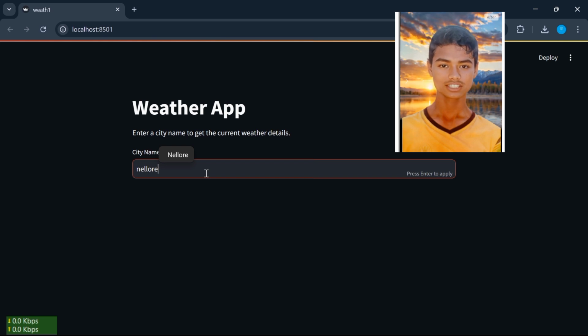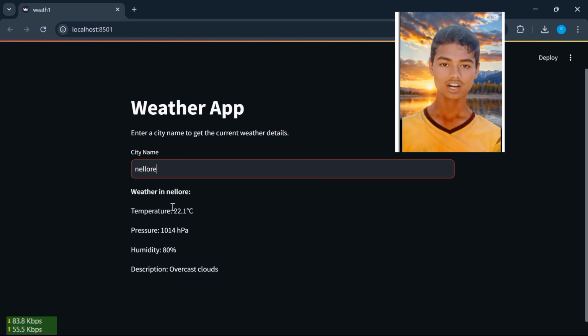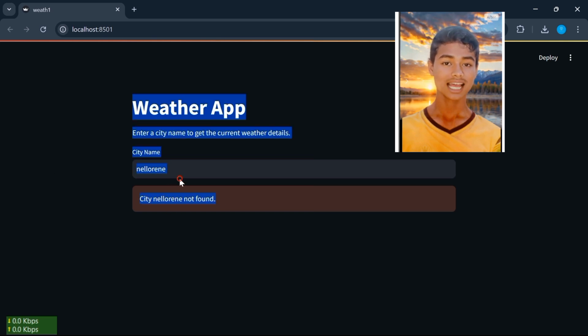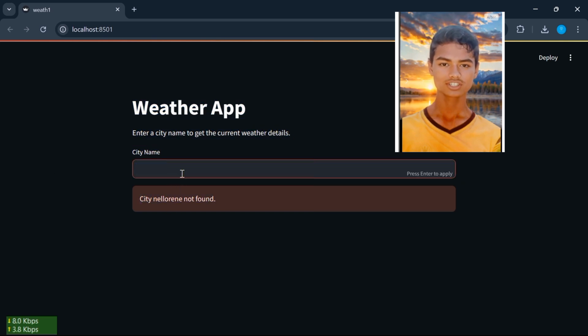Once the user enters a city, the getWeather function is called with the city name and API key as arguments. If the city name is valid, the weather details are displayed on the screen. If not, we show an error message. To make the app more user-friendly, we use Streamlit's built-in components, such as st.write, to display the weather information in a readable format, and st.error to show error messages.